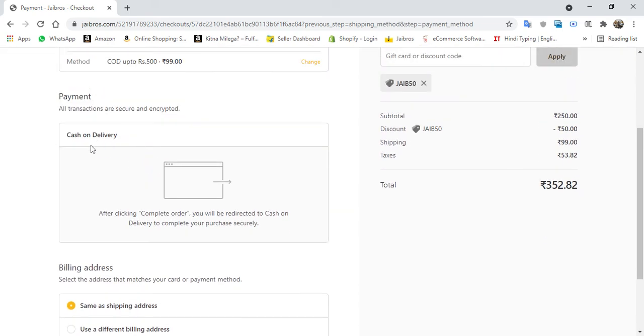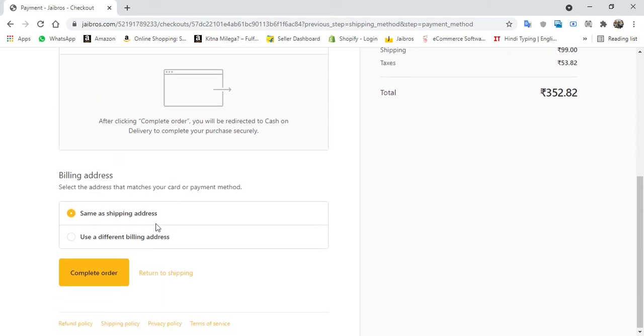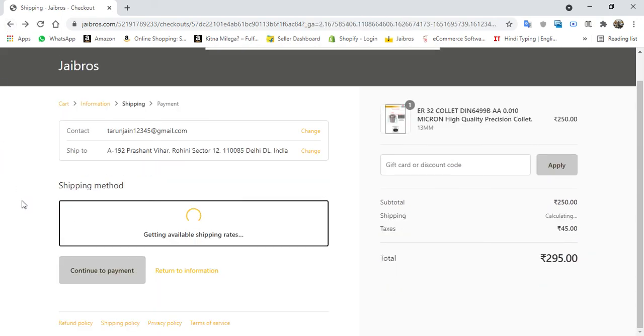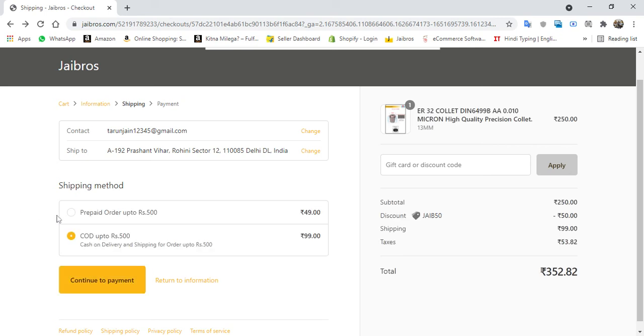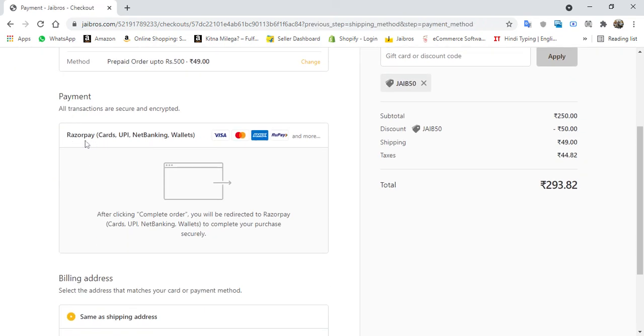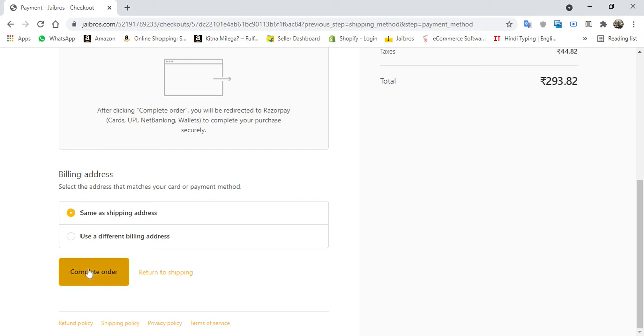If we have selected cash on delivery, there will be no other option because we complete the order by COD. But if we don't select the COD option, we go back and show you how. If we select the prepaid order and continue to payment, we'll get payment options like Razorpay. You can pay by net banking, wallets and credit cards.